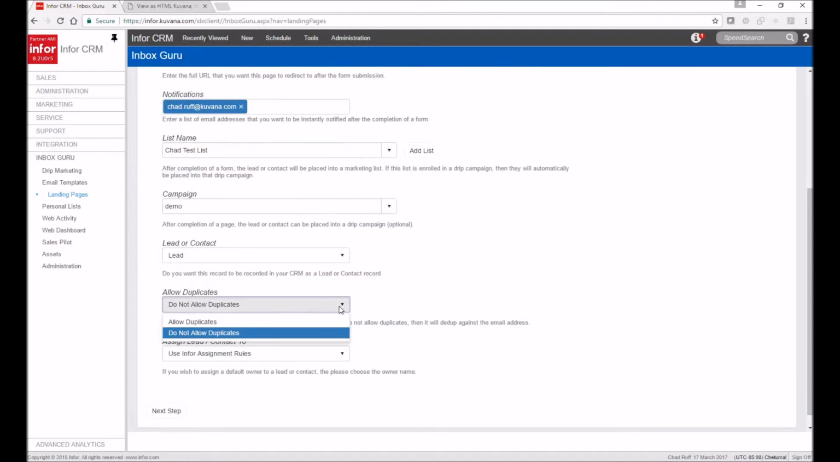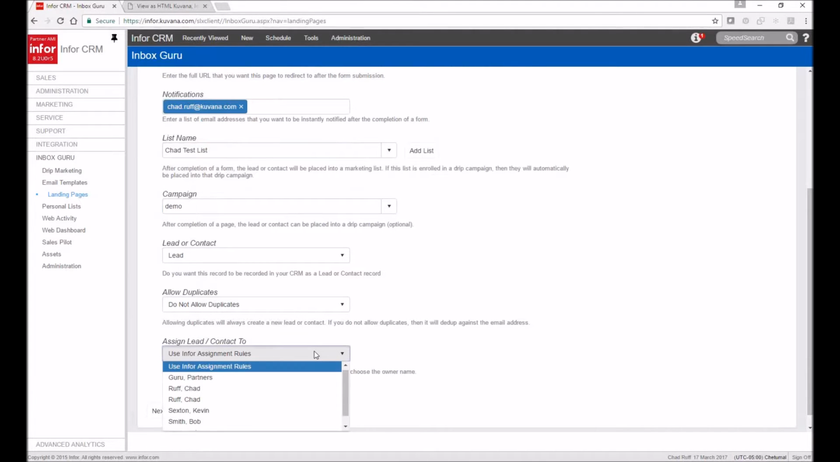So allow duplicates or do not allow duplicates, that's basically deduping based on email. So we'll check before we push that into Infor to see if the email address already exists. If it does, then we won't push. And then who do you want to assign this lead or contact to? You can use your own Infor assignment rules, or you can just say assign this form to this person every time.